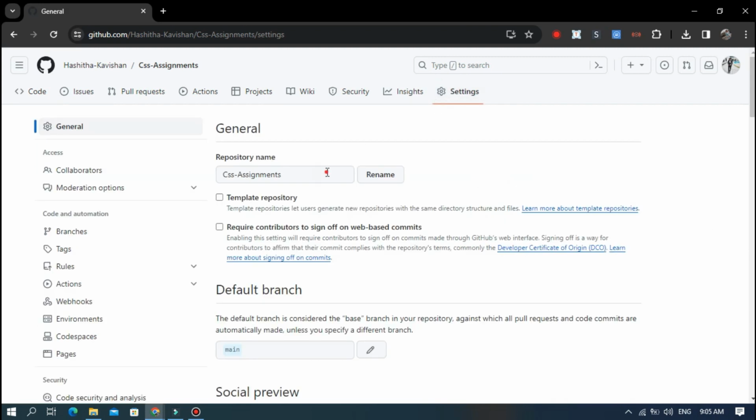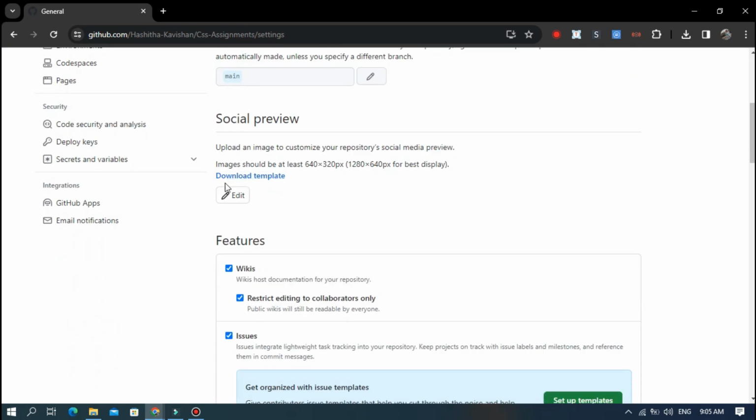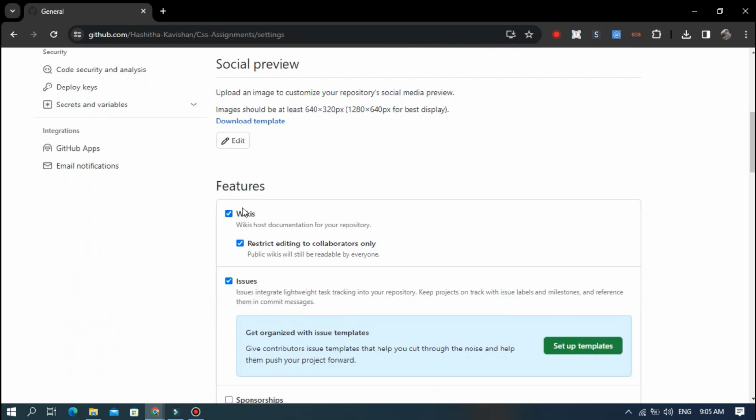Under the general option, you can easily modify your repository name. Scroll down and you will find the social preview section. This is where you can edit how your repository appears when shared on social media platforms. As we scroll further down, you will discover a variety of options to customize your repository.